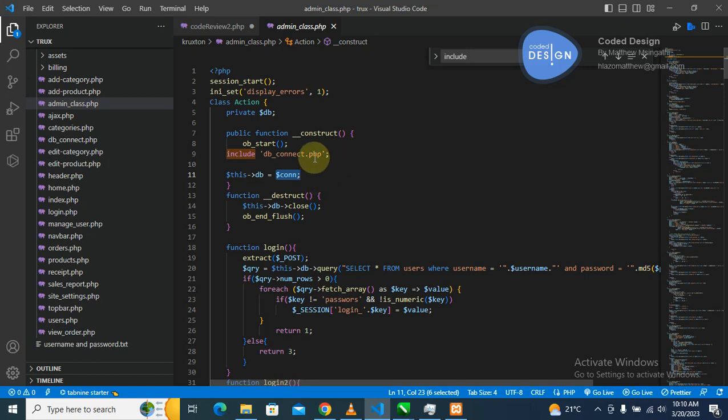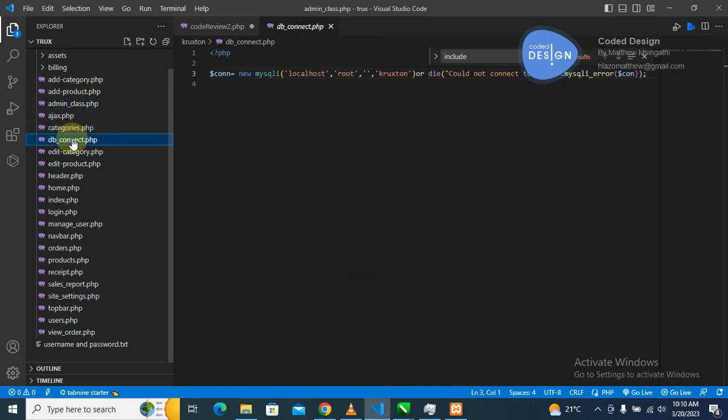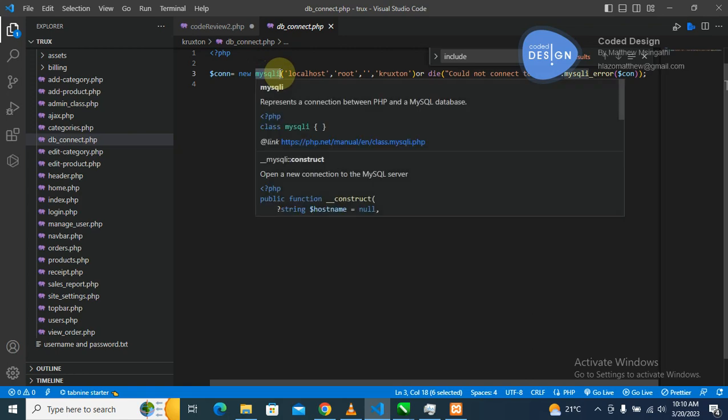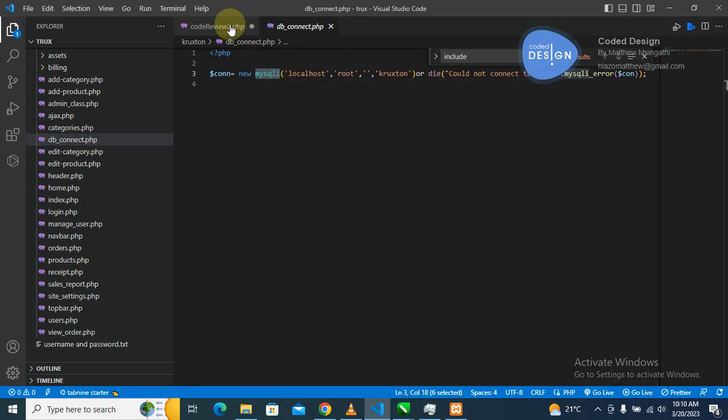How does it do that? Before you create a new class, for instance, let's just quickly go to that db connect. Whenever you are instantiating an object, you are creating a new object, the function autoload in PHP is called automatically. And as soon as you call that function, it will receive the class name automatically.